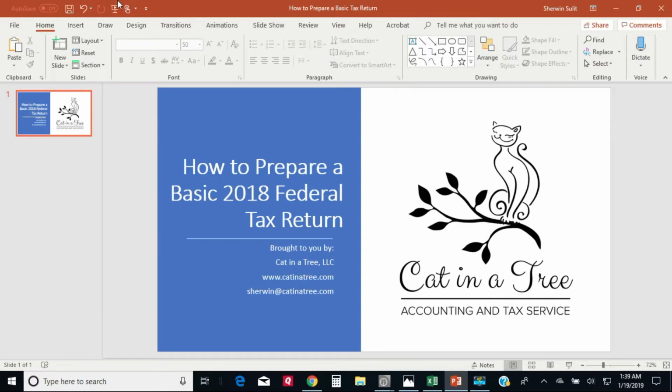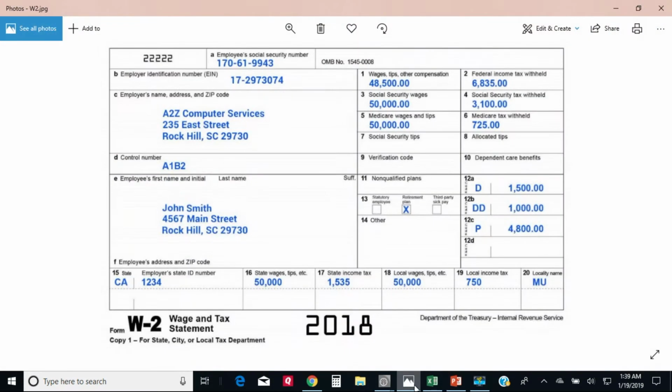Now, the tax return I'm going to enter is based on a Form W-2, which is the main tax document that most taxpayers get from their employer. It's a summary of wages paid by an employer to an employee. So the main amounts that you want to worry about on the Form W-2 is in box 1, where my mouse pointer is at, of 48,500, and in box number 2, federal income tax withheld, which is 6,835. And for John Smith, we're going to assume that he's single for tax filing purposes.